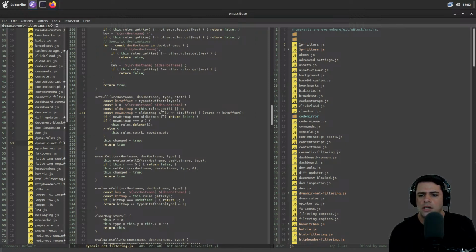Oh, yeah. Okay. So, and then if the new bitmap and the old bitmap are the same, we return false, I guess false indicating that we haven't made a change. Otherwise, if the new bitmap is 0, then we're going to delete the rule, I guess because it doesn't match anything. Otherwise, we're going to set the value key to the new bitmap and say that things have changed. Return true.